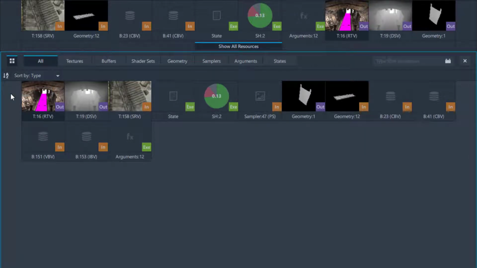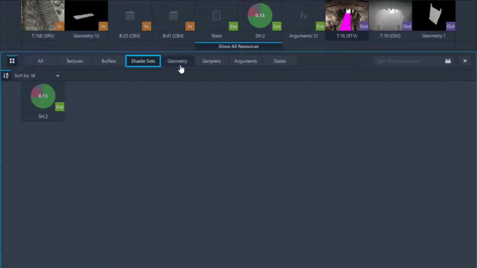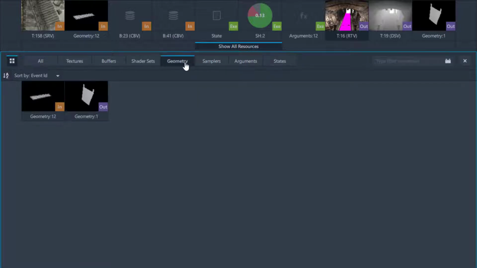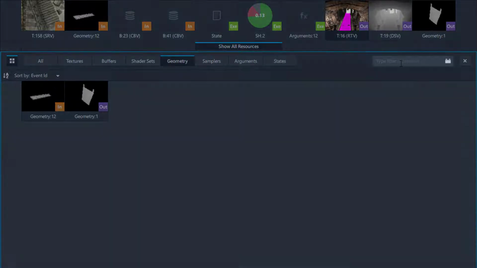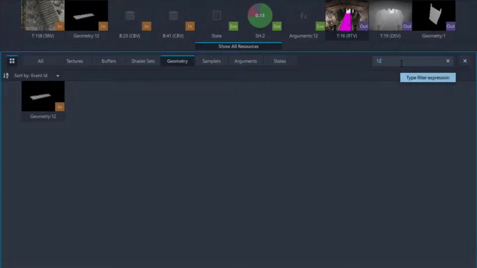You can choose to limit the resources you're viewing by the resource type, displayed in the form of tabs at the top of this panel. These types include textures, buffers, shader sets, geometry, samplers, arguments, and states. You can also filter your resources in this panel by typing in a keyword in the filter expression bar, and only the resources that contain your keyword will be displayed.